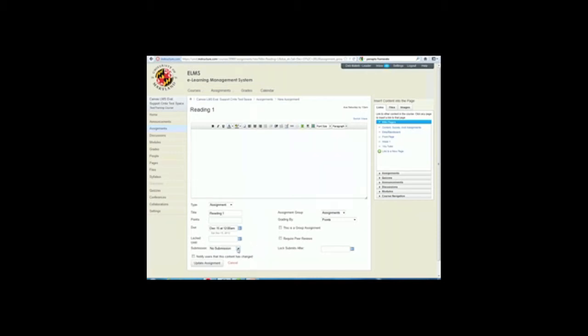Now look at the submission. This is what we were talking about earlier. If you click that, you can have an online submission or paper submission. Okay? Notify users if anything changed. Grading by points, percentage, letter grade, and so on. This is a group assignment. If you create groups in Canvas, let's say you're teaching in a class where you've got 3 groups, you can set up groups in Canvas and you can make this a group assignment if you wanted to. Okay?